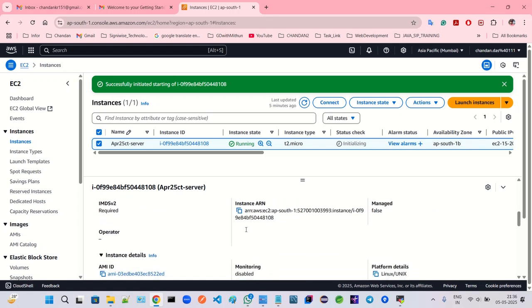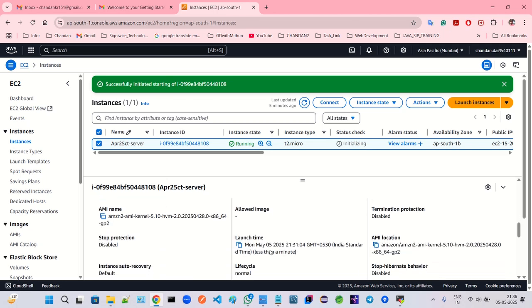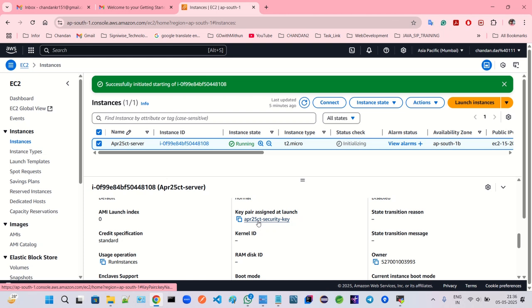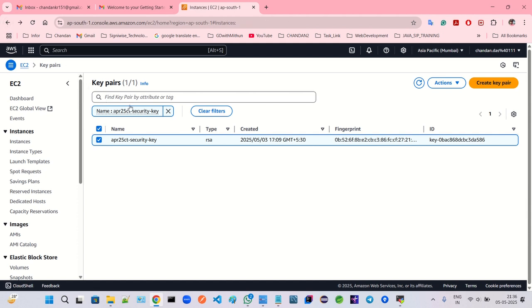So using that security key is nothing but what? That contains the key. Key means what? To get access of this machine, that key is available inside that .pem file. Clear? So see, April 25 CT security key, correct? If we click on this, see, RSA encrypted, so it is having ID, right, fingerprints also. So using this key, create key pair, using key only we are going to connect with this.